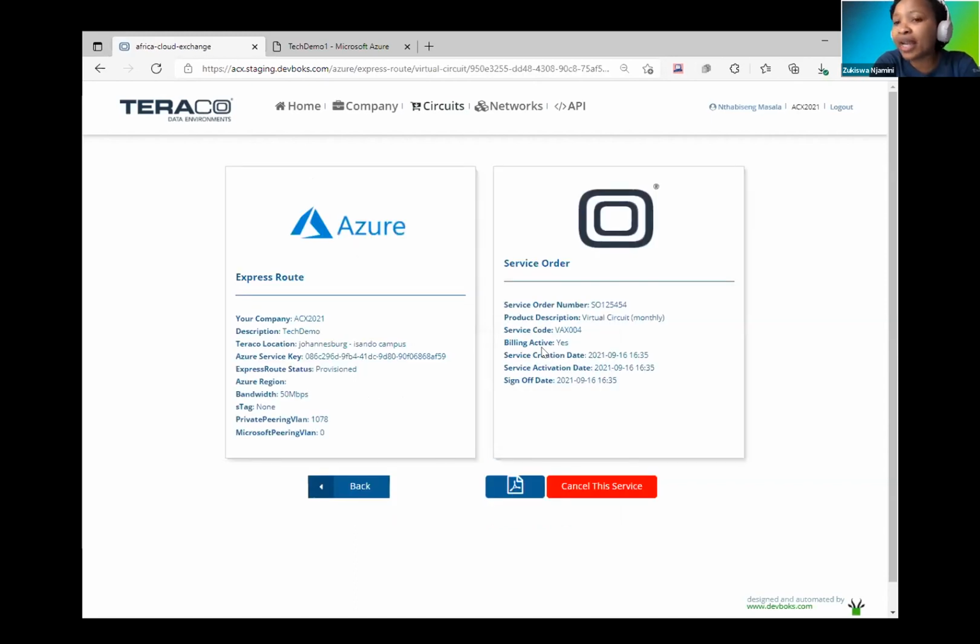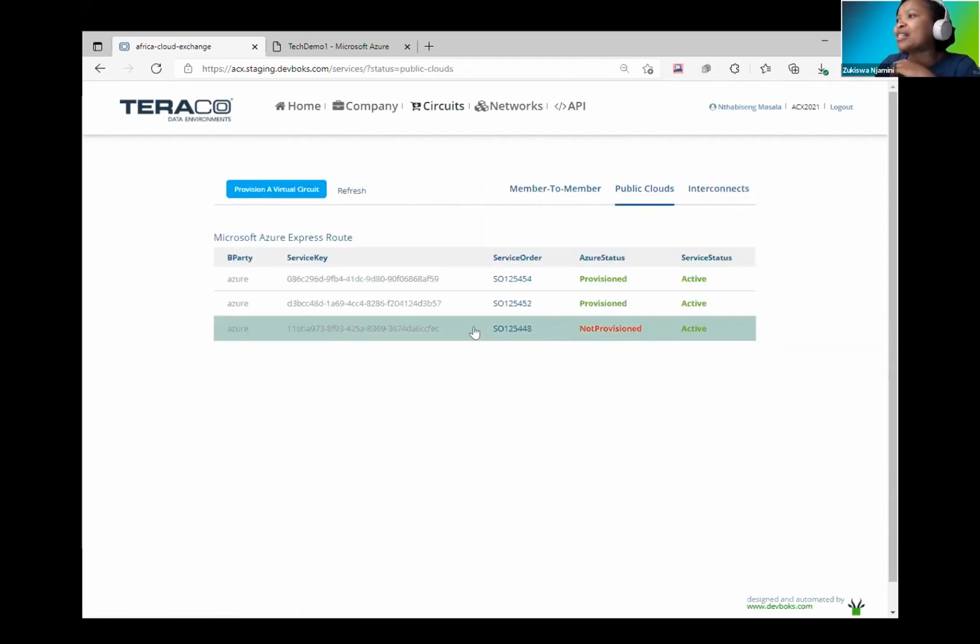There you go. So the circuit from the ACX portal has been created. Again, in terms of our benefits, we said it's speedy provisioning. As you can see, guys, it took less than a minute from our side to provision the circuit, and it gives you the service key that you provided. The status shows provisioned. It also pulls the bandwidth. If you recall, we didn't provision the bandwidth while I was doing this exercise. It pulls it directly from Azure, so it pulls our bandwidth as 50 megs. It tells you when this was created, and also billing is active. Should you decide to cancel for whatever reason, the cancellation button is here, but I won't be canceling the service.